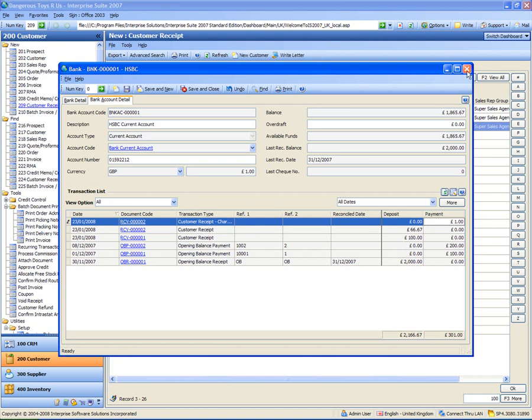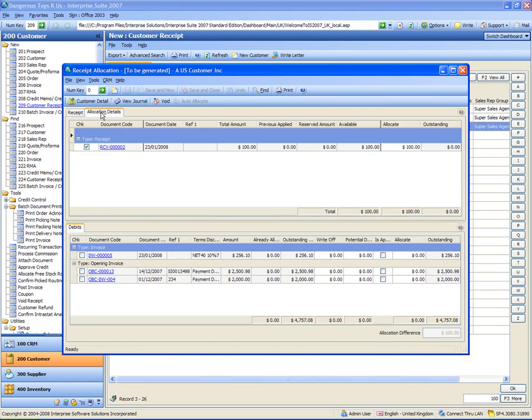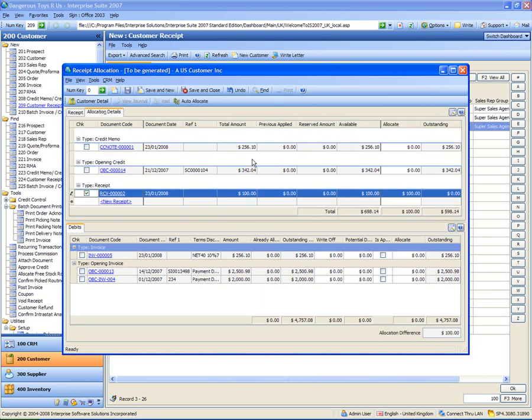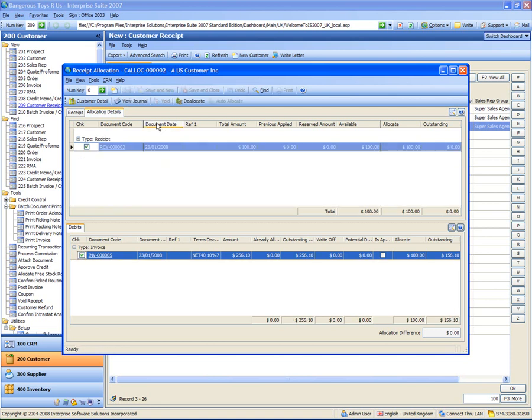Okay, so if I go back from this and go into the allocation details for our receipt, what I'm now going to do is allocate this receipt here to invoice number 5. Okay, so again we're going to have an outstanding amount on our receipt, and if I save that receipt, this time there is gain or loss generated, and I've now got a journal.